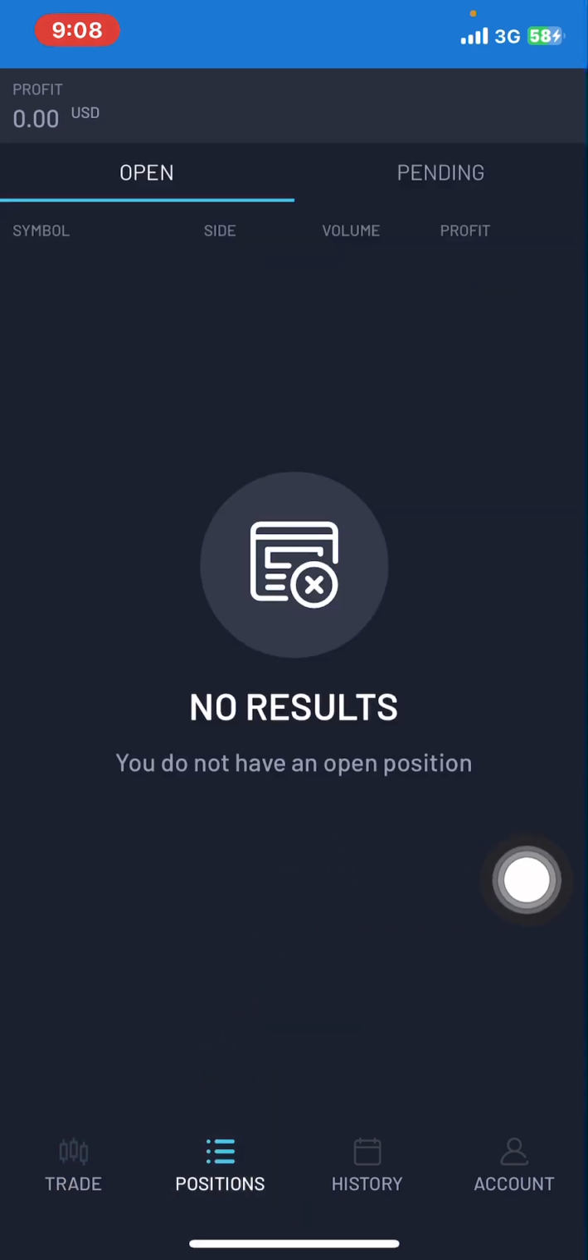So let's move to position. When you are in a trade and the trade is in loss or profit, it is going to be here, open position. The trade is going to be here. You will see it over there. I'll be entering a trade. So as you see over here, it is late in the night, but I'll be entering a trade so that you can see.